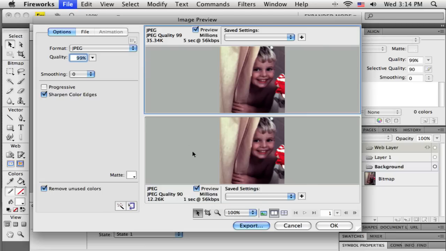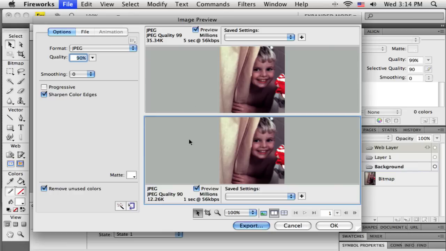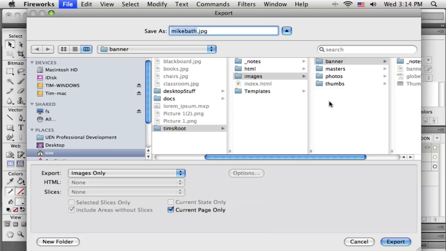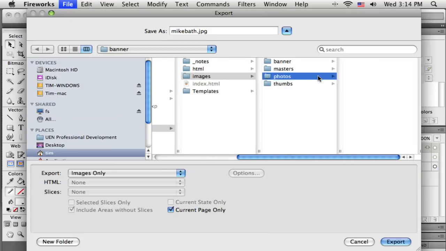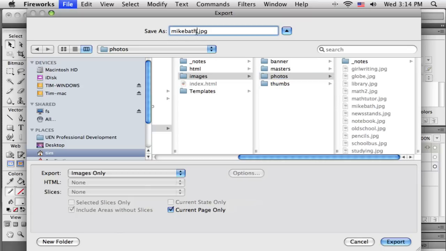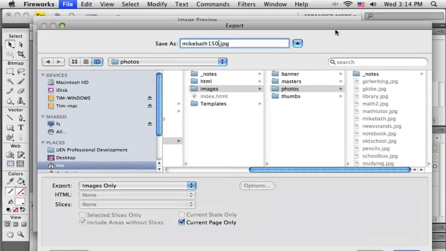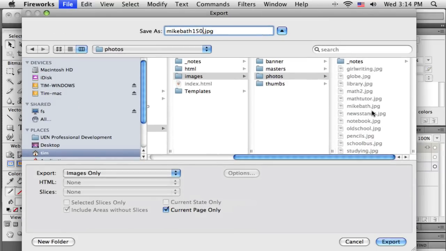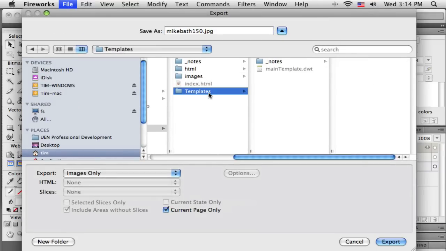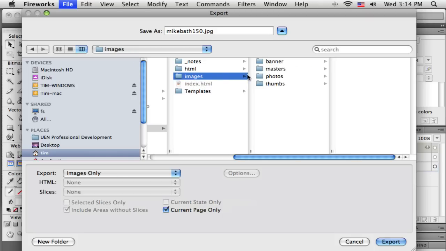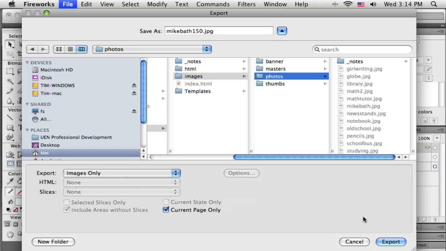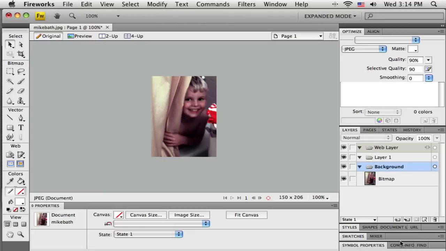So I'm going to make sure I have the one I want selected, since I have two versions up here. I'm going to select this bottom one and then press the export button. And here's where it's important that this image gets into the proper root folder. I'm going to name it Mike in the Bath 150, because I know that's 150 pixels wide, and I think I might have a couple of versions of this around, and I don't really want to copy over it. Okay, so in the Images folder, inside of Photos, that's where I'll put it. So I'm just going to say Export, and now that image has been exported out.